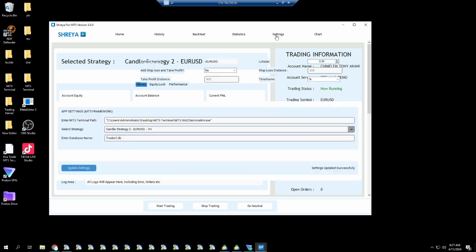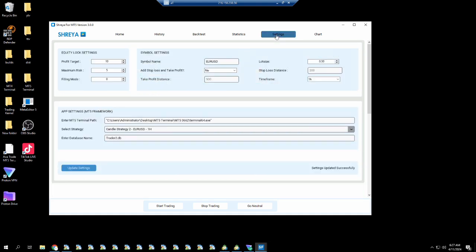So just head over to your settings. Whenever you open the application, head over to your settings, click on EURUSD, set your lot size to constant lot size. Add stop loss, take profit. In this case here, we're not using take profit or stop loss. In case you're probably using this on a prop account and you're required to add a stop loss and take profit, then you can proceed to do so. But in this case, we are using an equity lock with a profit target of 10 and a minimum risk of 5, right? And filling mode is currently set to 0 because that's what is accepted for my broker.